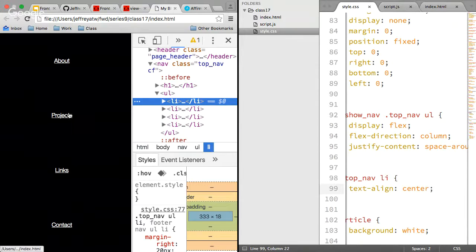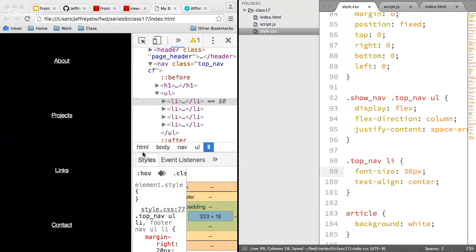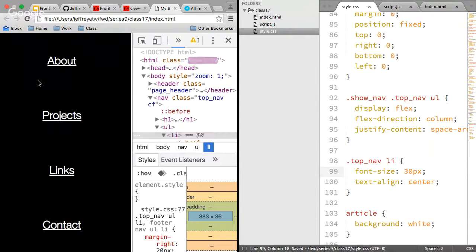There you go. So now we've got these guys. We can make them a lot bigger if we want. You know, font size, let's say, I don't know, 30 pixels. Bam. Cool. Looking good.